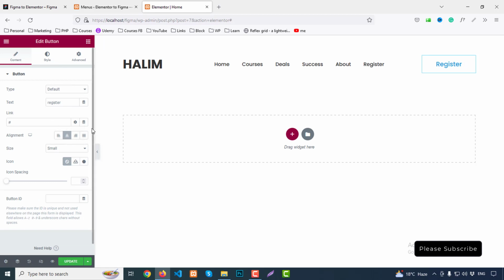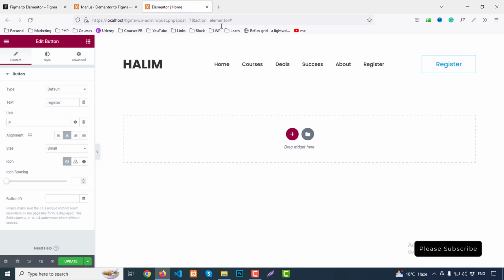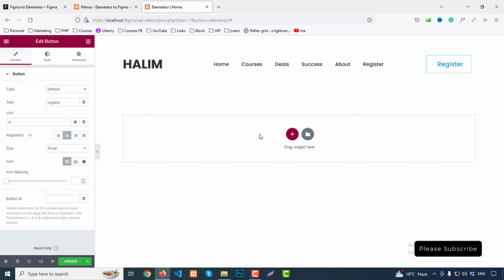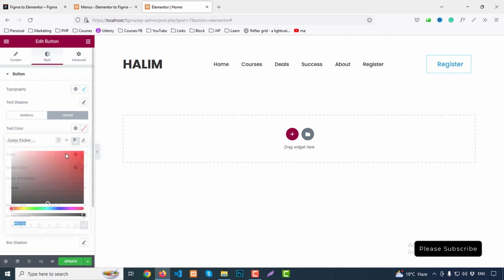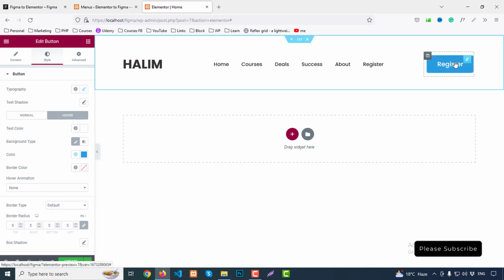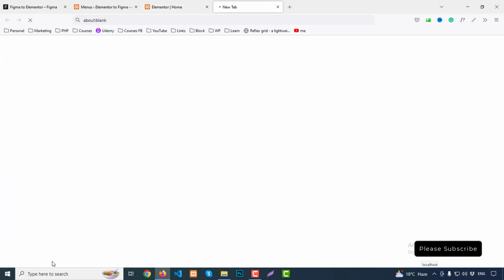Okay, fine. So we have almost done this part, adjustment, and we can add some spaces like this one, and here a few spaces. Okay, and we can add a hover effect. So for hover effect, go to the style part, hover. Text color will be white when hovering. Background color will be our primary color. That's fine. So this part is done. Click on update, preview changes.